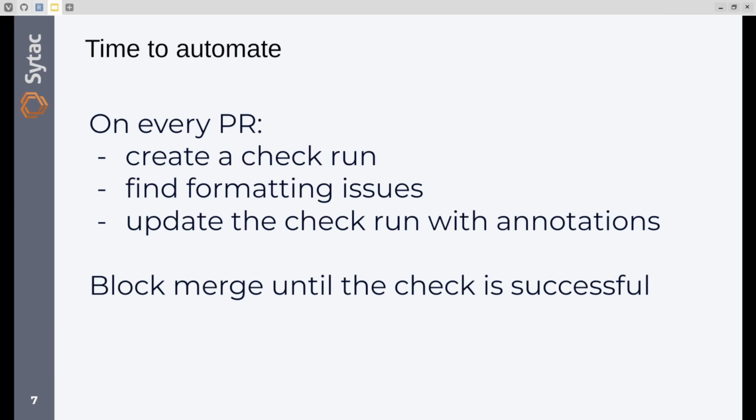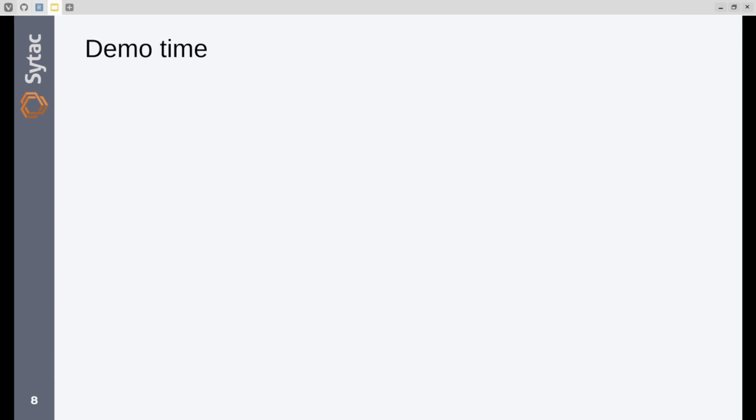Then we will use just a simple logic to scan all variable declarations. And then we will update the check run again with annotations. And then what we also want, we want to prevent unformatted code from ending up on the main branch, for instance, and we will configure it on the repository. So that's what we're going to do now.